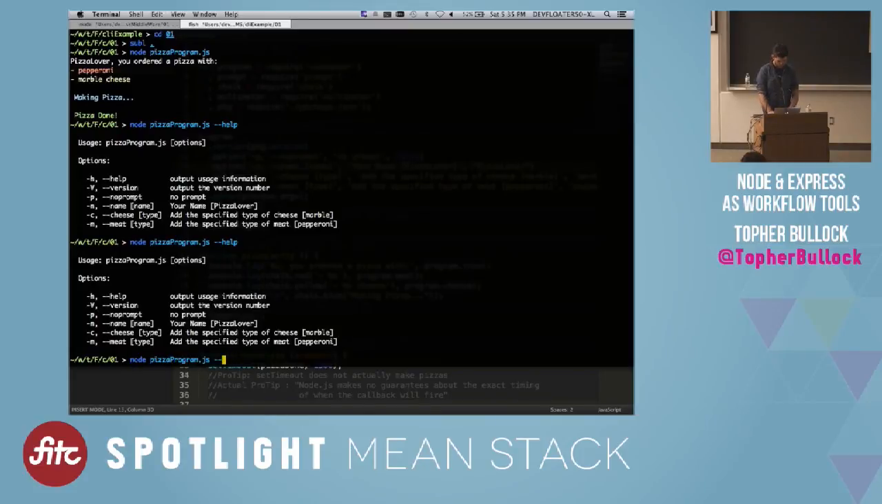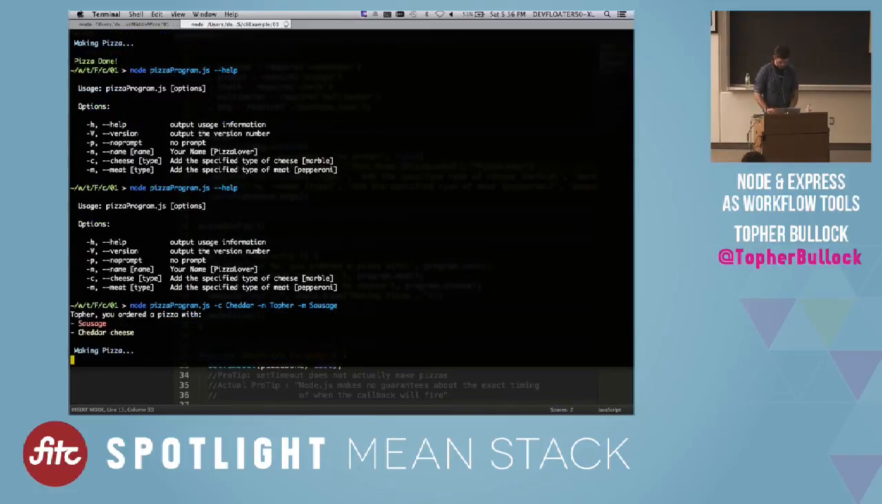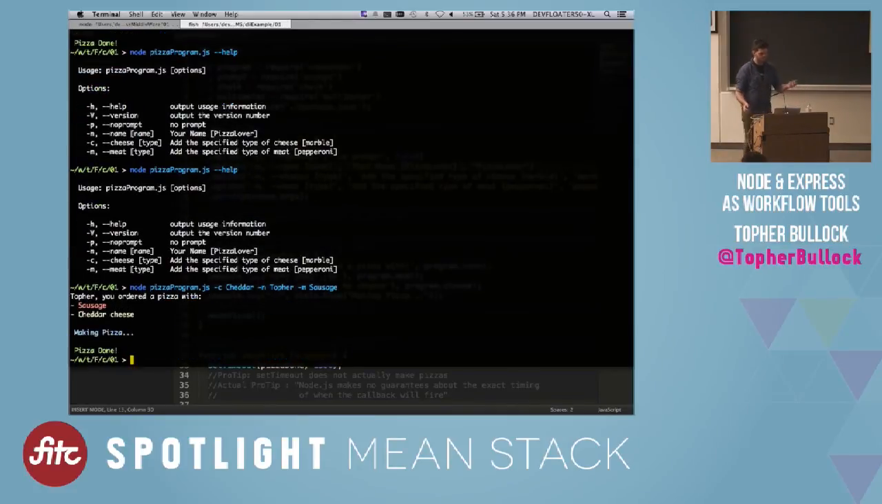So that's super useful when you're creating command line tools, is giving people a help interface so that they're not confused at any point. They can just do --help and figure out whatever command line they want to send to it. They can just type in those commands and then they're good to go. So I know that I want to have a cheddar cheese pizza with sausage, and I know what my name is, so pass it to that. And now it's actually making me my pizza for me. So that's super cool.